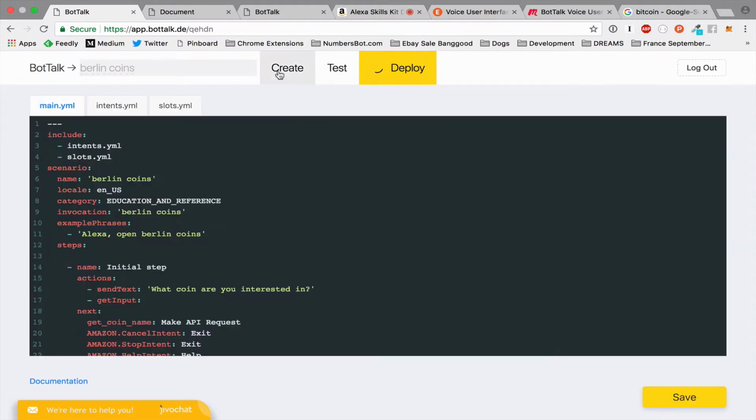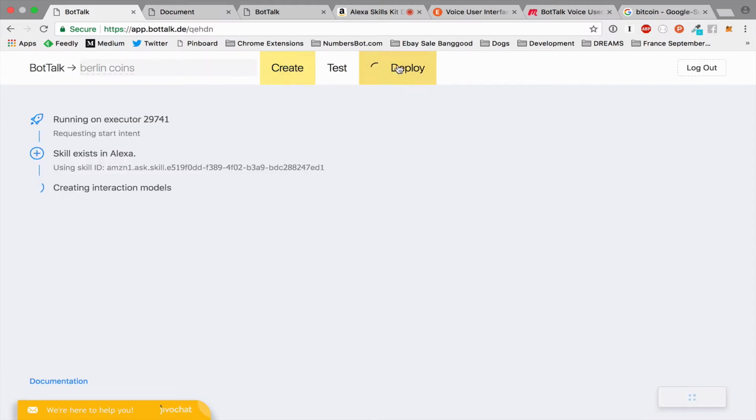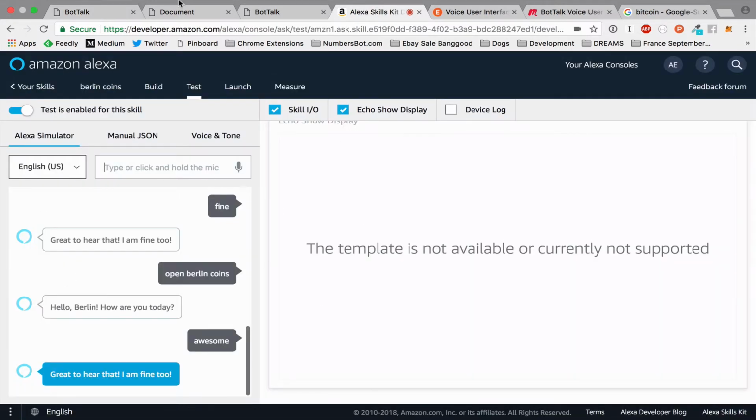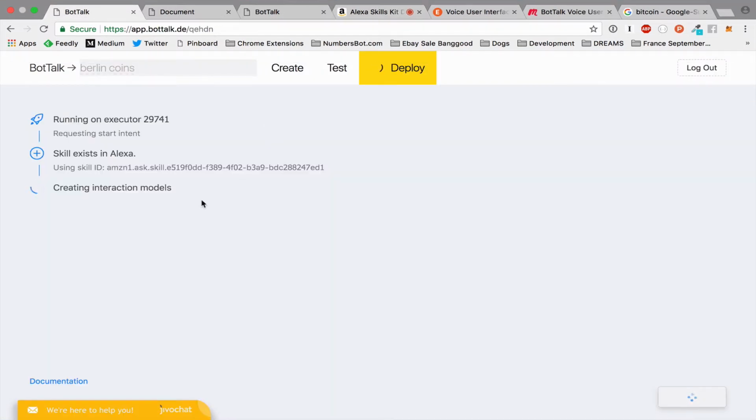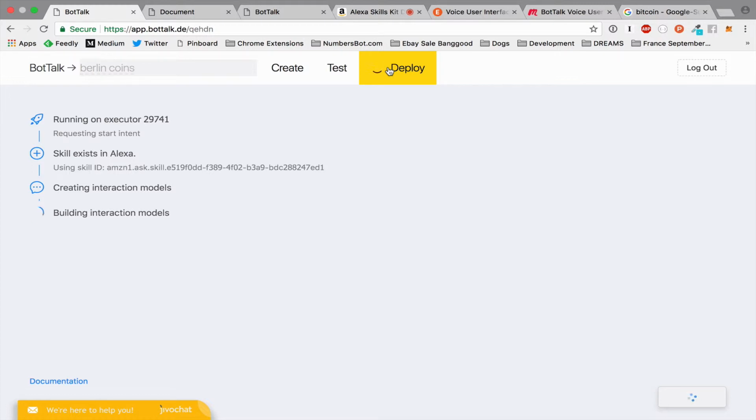Very important, every time you make a change in the intents and slots section, you have to redeploy your skill in order for you to test it here in the Alexa console. You don't have to redeploy when you only change something in the main logic. BotTalk is building the model for us, and we just have to wait a bit.